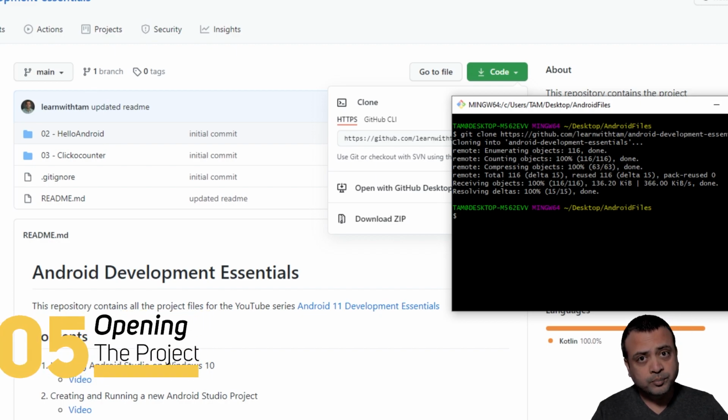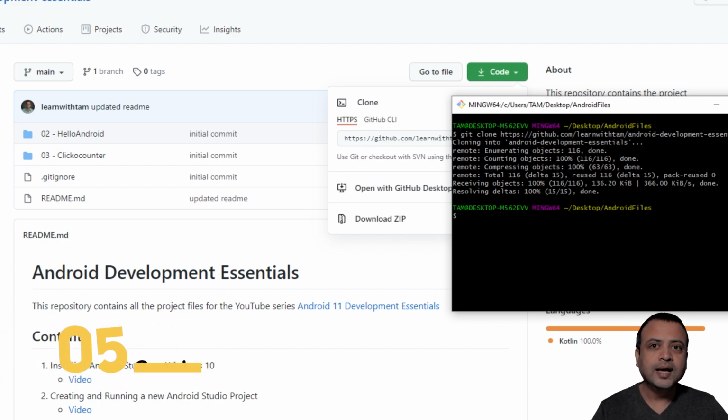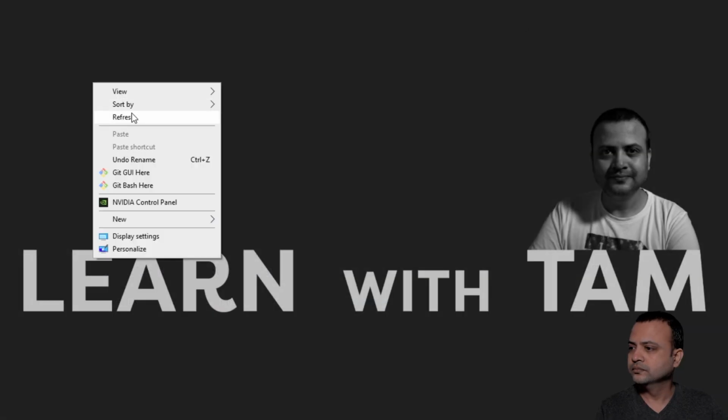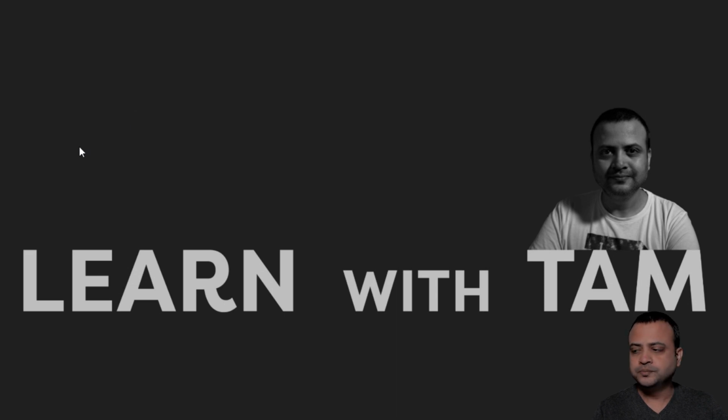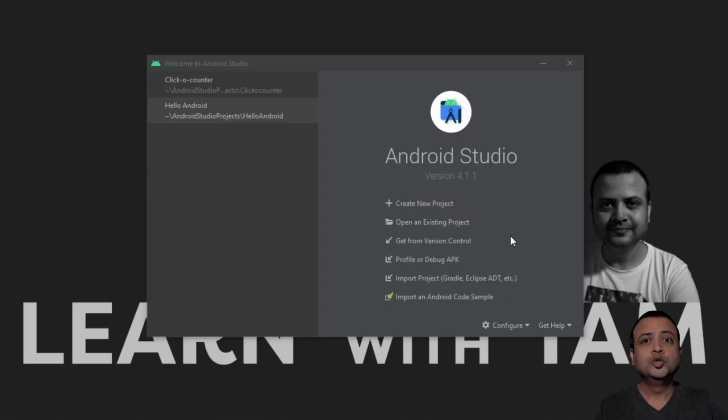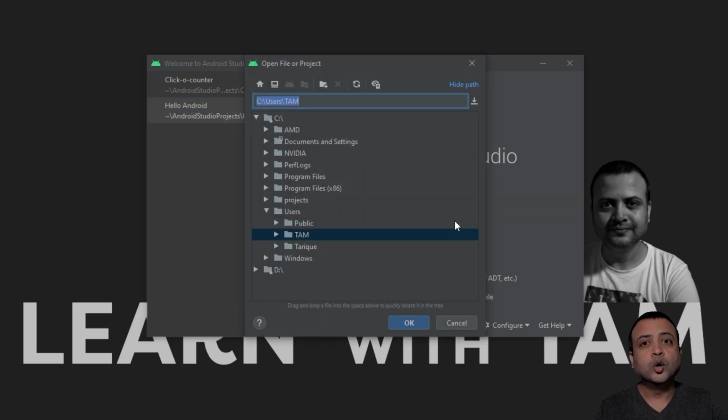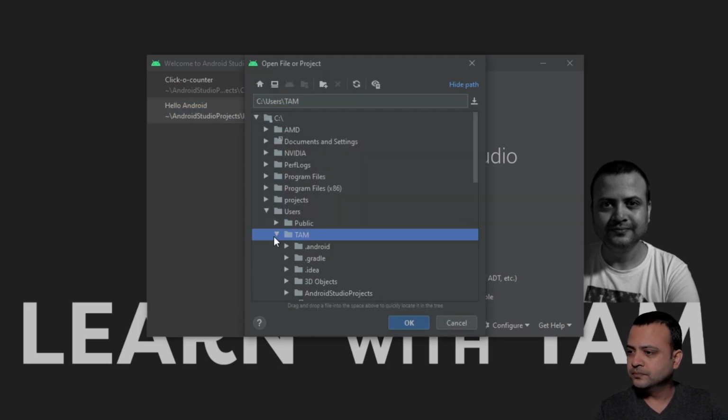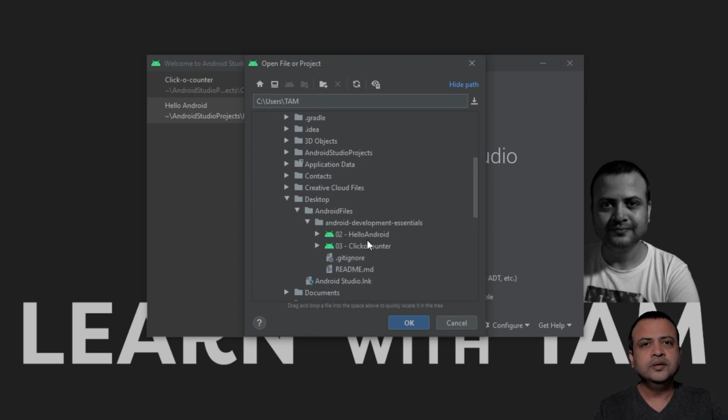Now that we have downloaded the project files using both the download method as well as the cloning method, we can open it using Android Studio. So let me close all these windows. Now I'll open Android Studio. To open a project from the file that you have just downloaded, click on Open an existing project. Now navigate to the path of the files. Here you can see I have 2 projects within my folder. I will select the project from the previous lesson and click on OK.